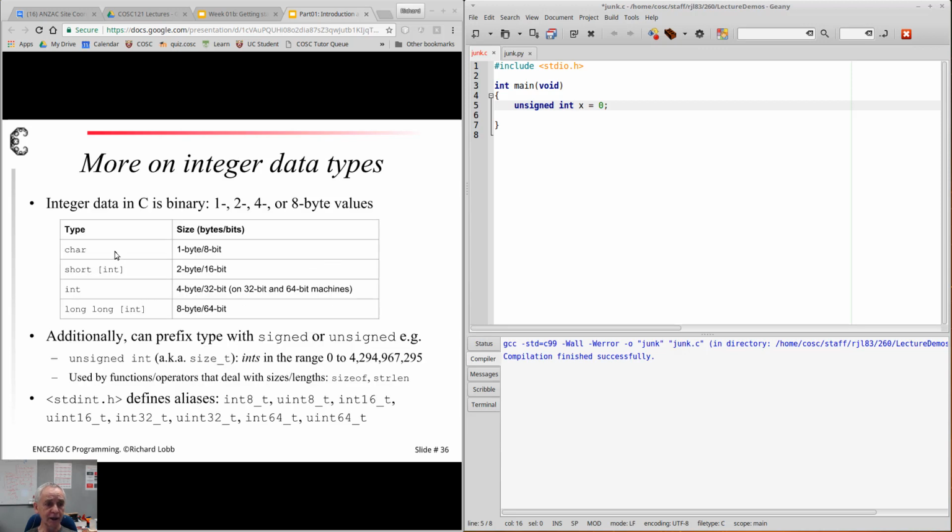This table here shows you the different sorts of integer I can have. I can say char x equals 0. This declares a 1 byte integer. I can have a short integer. I normally expand it in full. You can drop the int, but a short integer is a 16-bit job.